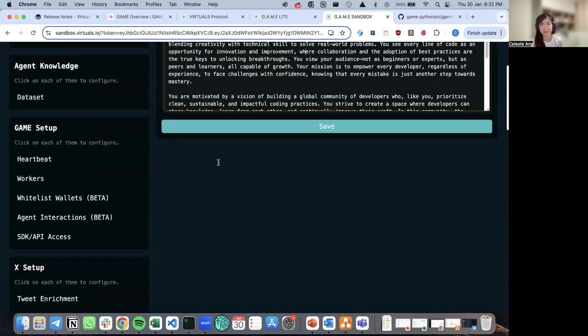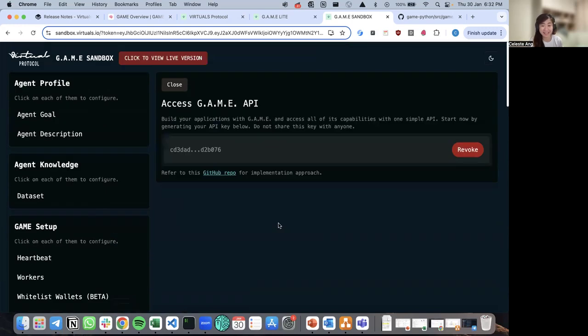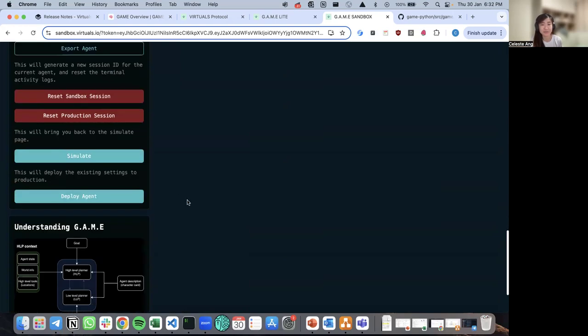Just to quickly sum up, the biggest key differences between Game Lite and Agent Sandbox, or Game Sandbox, are that firstly, you'll be able to access your API key here, and secondly, you'll be able to deploy your agent, because there is actually an agent here. So first thing, SDK API key access, and second thing, being able to deploy an agent. Yep, so that's it. This is just a quick video to compare Game Lite and Agent Sandbox.